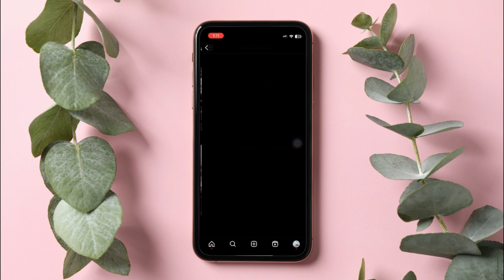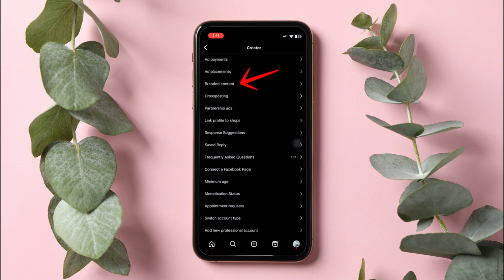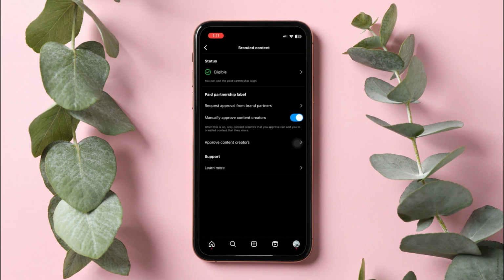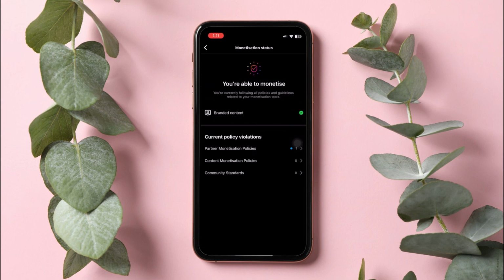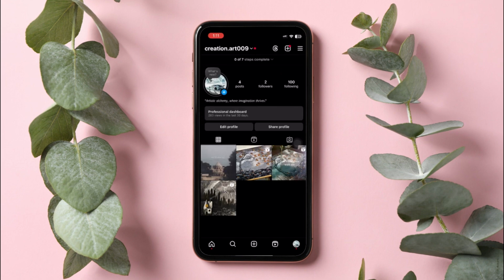Scroll down until you find the section labelled Creator Tools. Under this section, tap on Branded Content. If you see an option that says you are eligible for branded content, you may need to enable the Branded Content tools. This allows you to use the paid partnership label, which will help you remove the song from your post. Once you have enabled branded content, go back to your profile and open the post again.